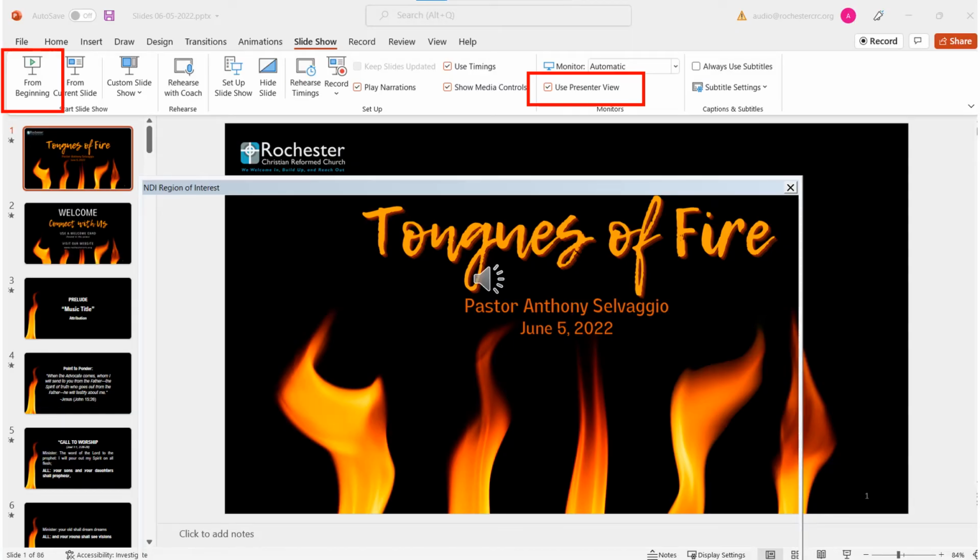The next thing to do is start up the PowerPoint that you want to display. So you can see that here we are in the PowerPoint, and we've got this NDI region of interest frame just kind of sitting in the middle of everything. It's not hurting anything, it's not getting in your way other than that it's sitting there.